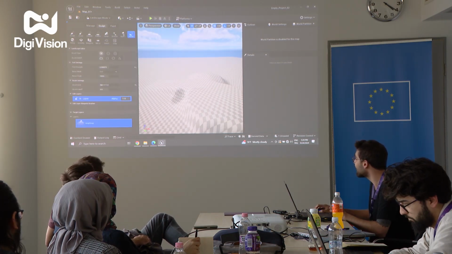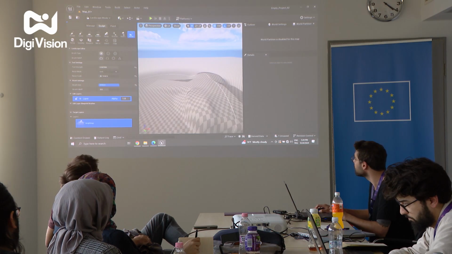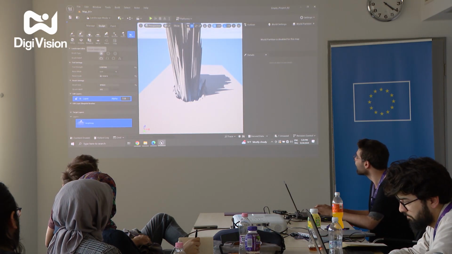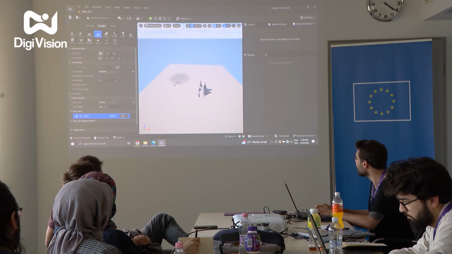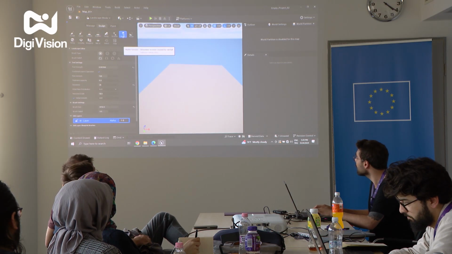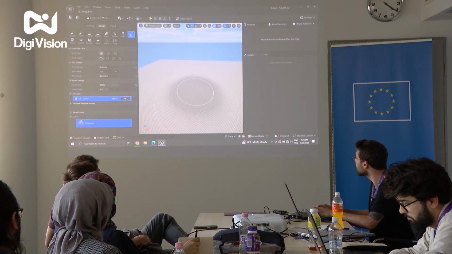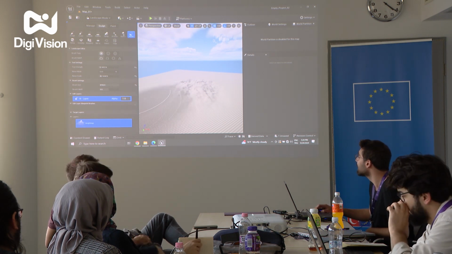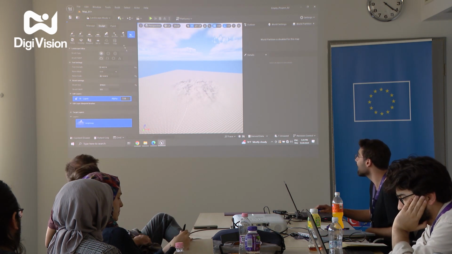Or we can add some noise, but we need to tweak some noise settings, I think. As you can see, it's a little bit too much, so I just decrease the tool strength. As you can see, there's a noise. So we are totally free to adjust these parameters to create the effects that we want on the landscape.